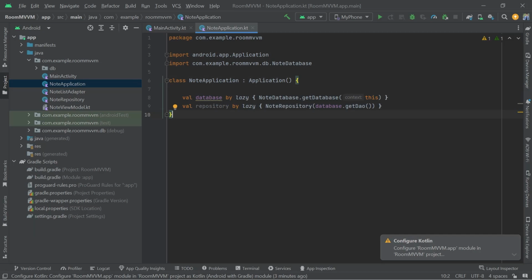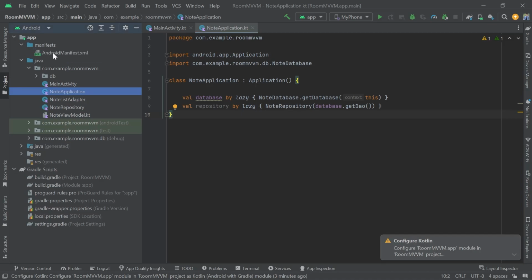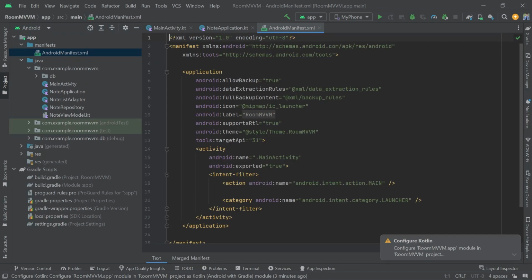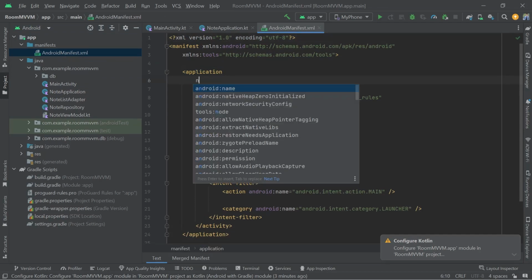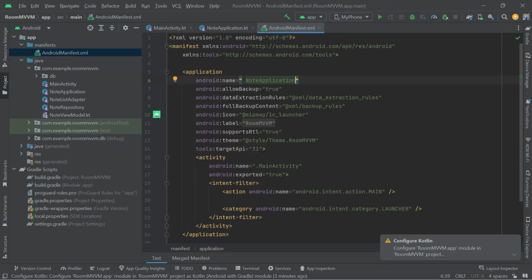So now that you have created the application class, update the Android manifest file and set the application name. You have to add here a name attribute, and the name is this NoteApplication.